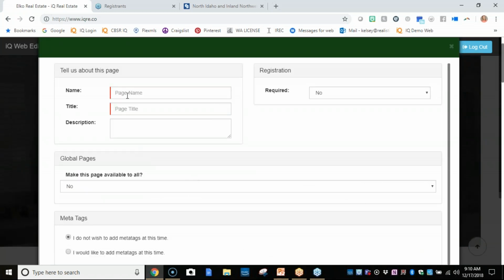What this is going to do is it's going to ask you to name the page first. And we're going to do a page that is based on different areas. So we're going to say learn about the region. And then we're going to title the page. And we're going to just call it regional information.